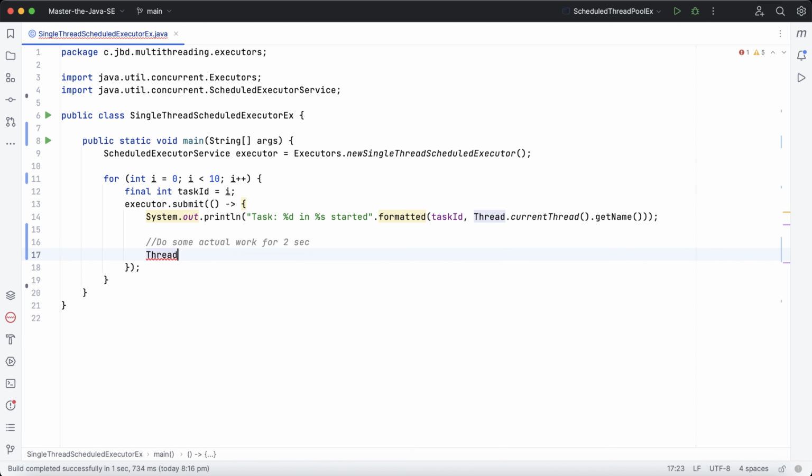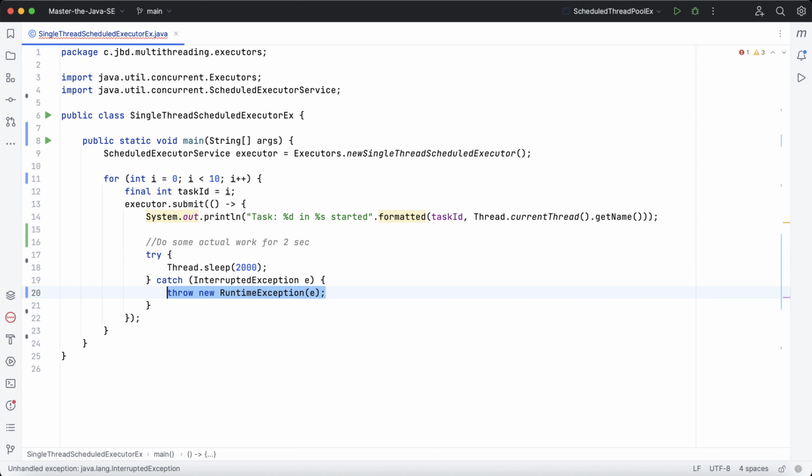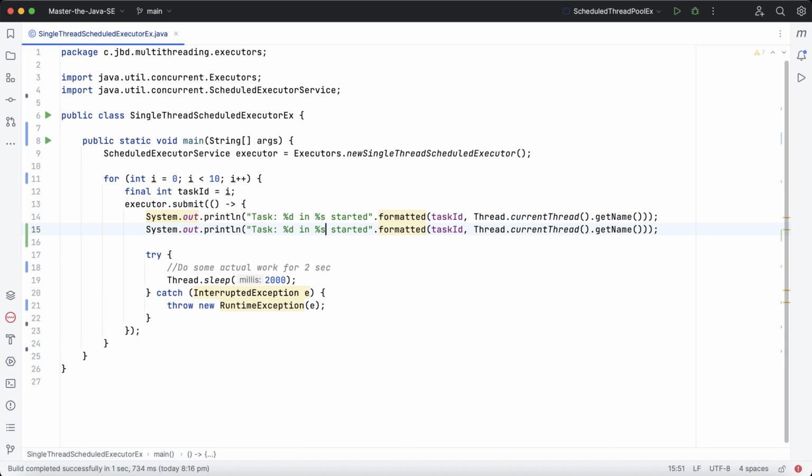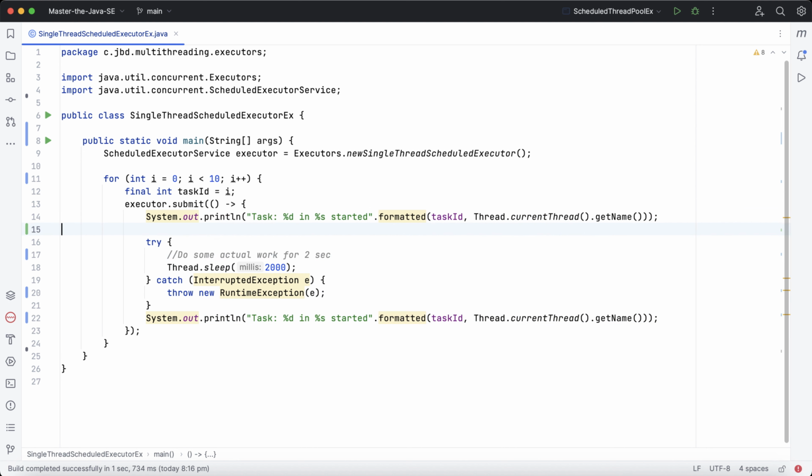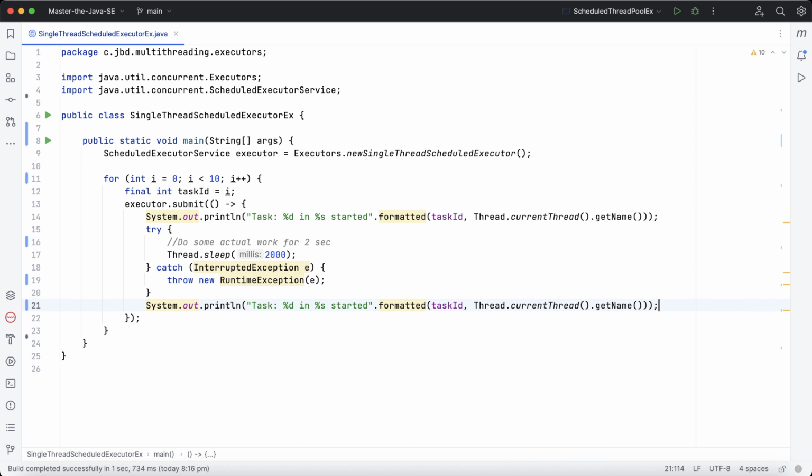Here I'll do it for 2 seconds, so I'll say Thread.sleep(2000). It throws an exception, so I'll enclose this inside a try catch block. And similarly, I'll print that the particular task with the ID has completed. So let me just run this and see what happens.